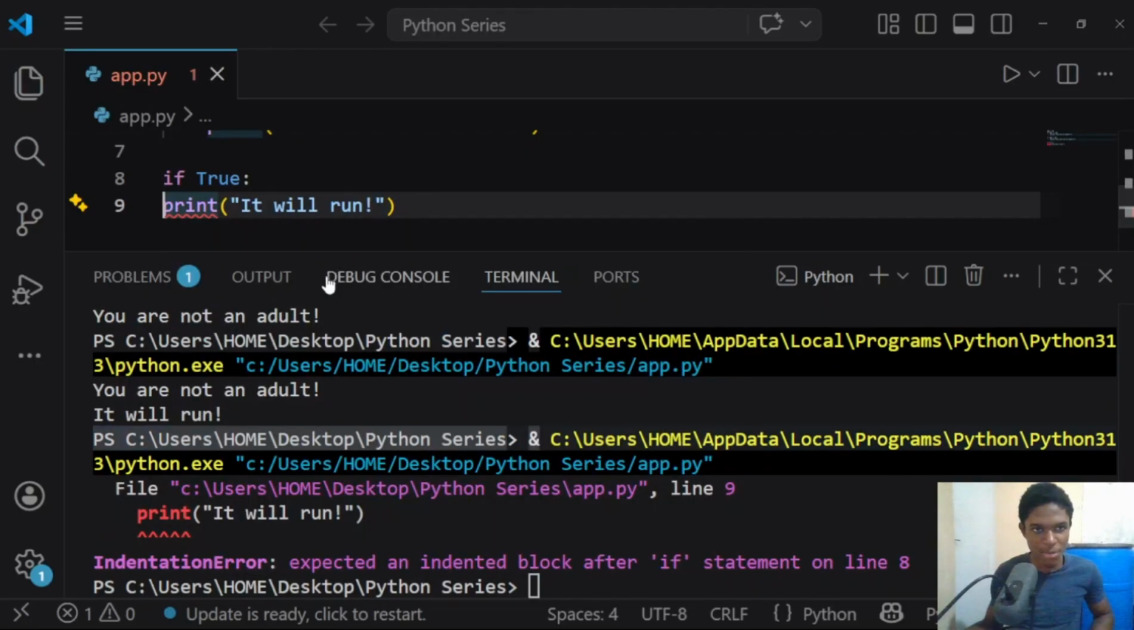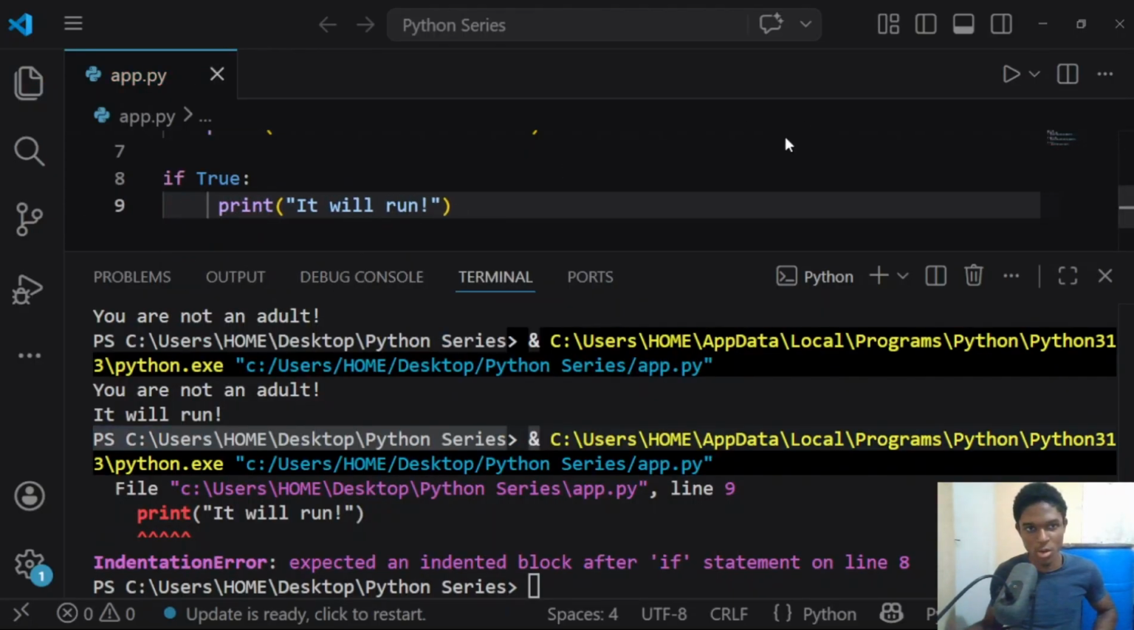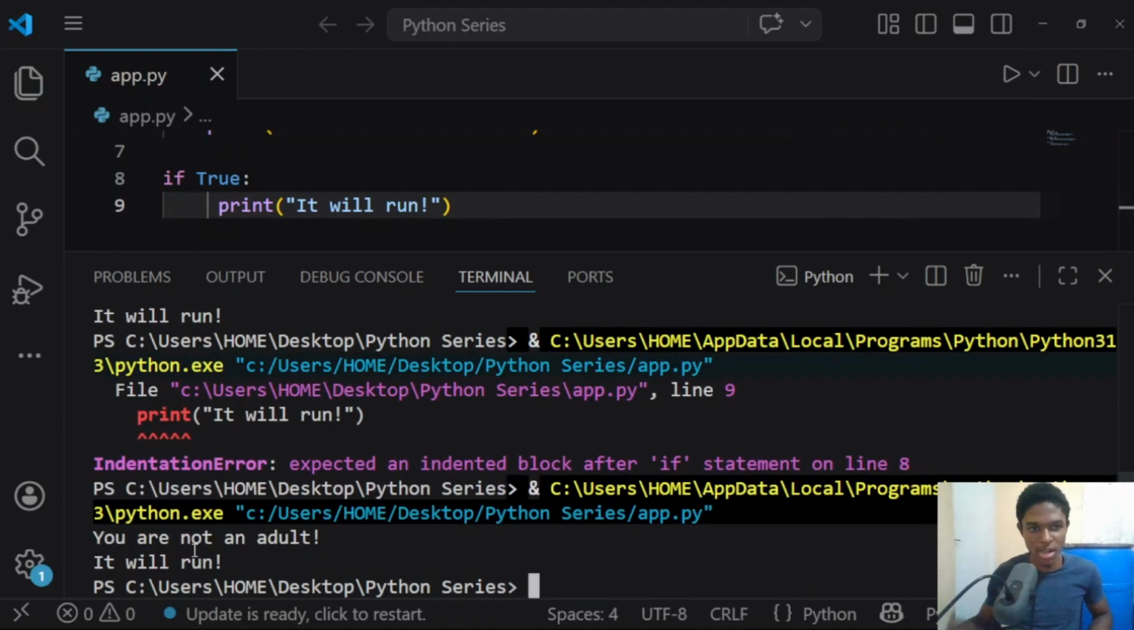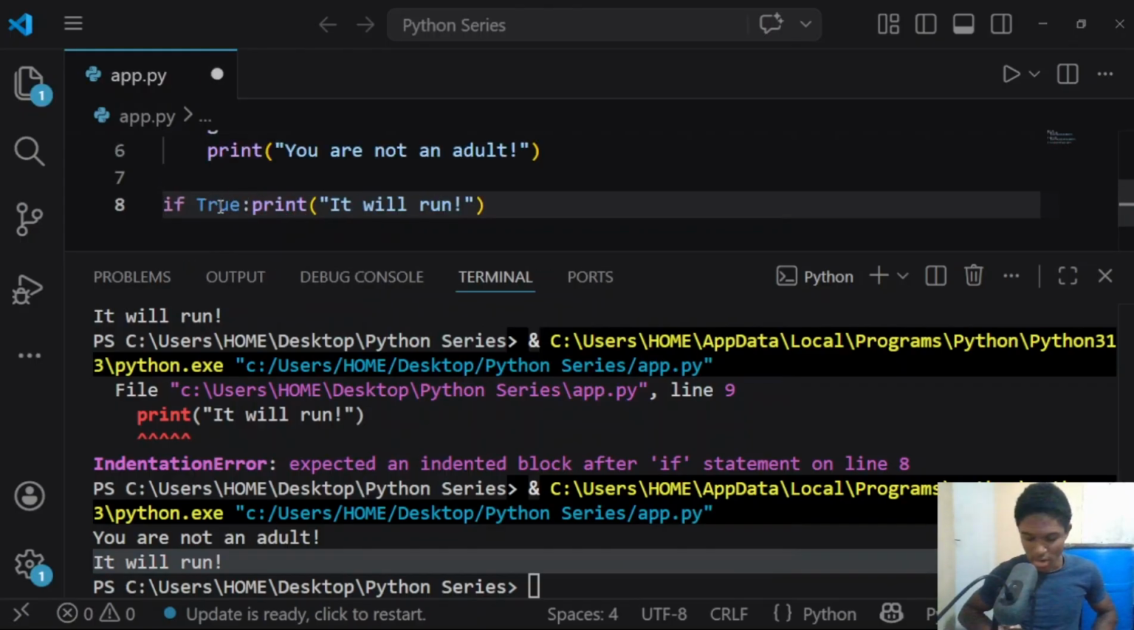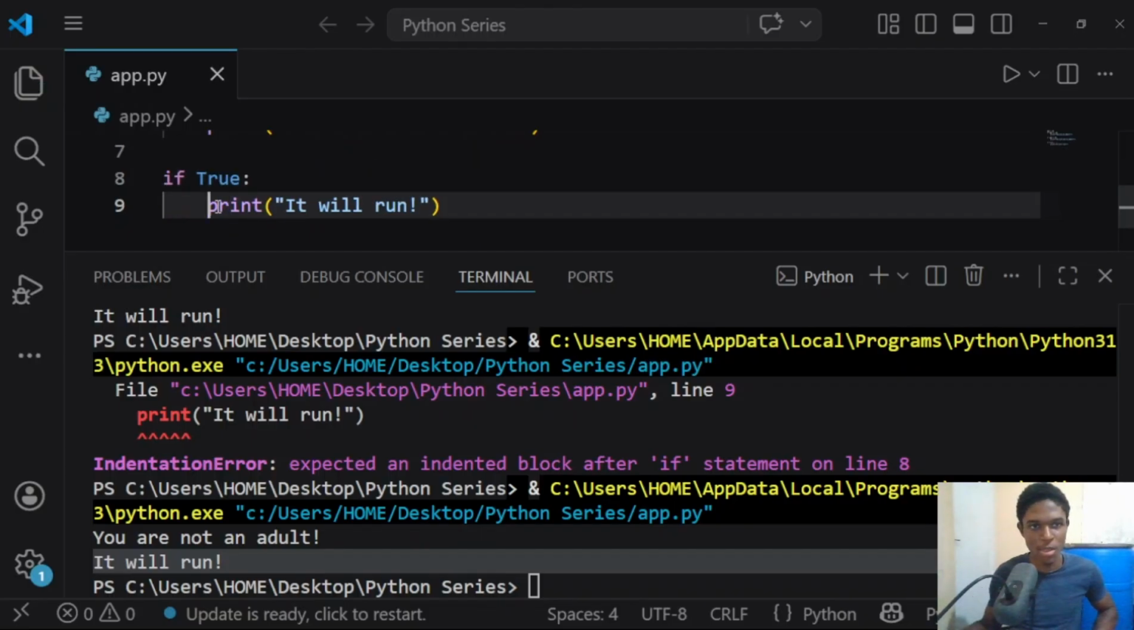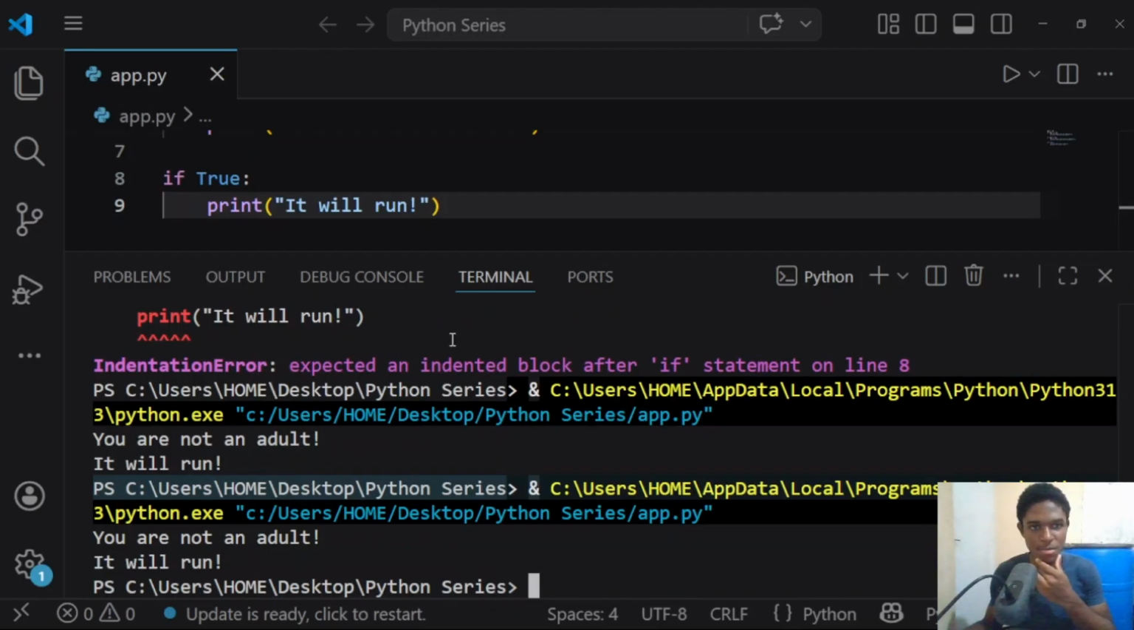So we have to add at least a bit of spacing in order for the code to run. So if we add a little bit of spacing and we run the code, you see it executes correctly. Or again, our IDE automatically does it for us. So we can press enter after the colon and it automatically indents it for us.